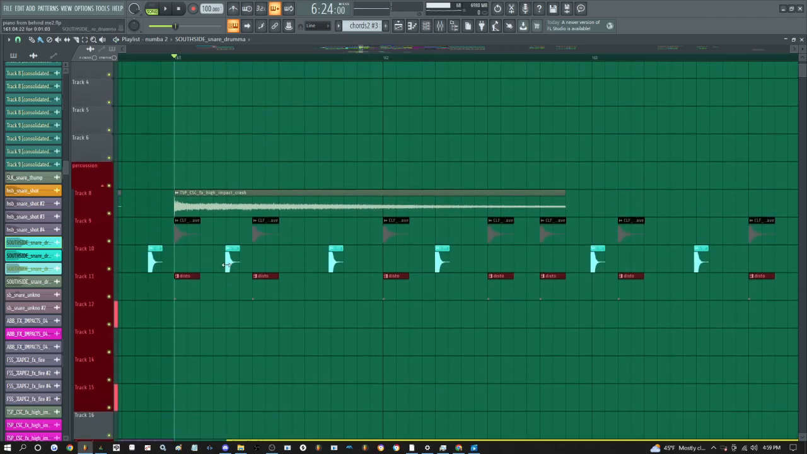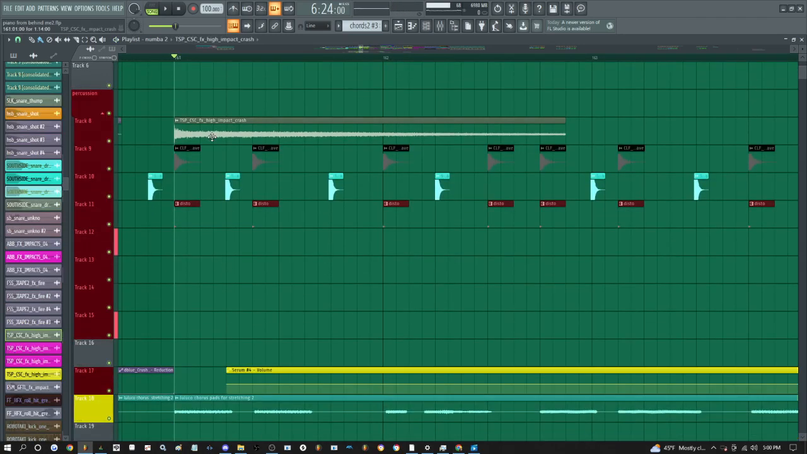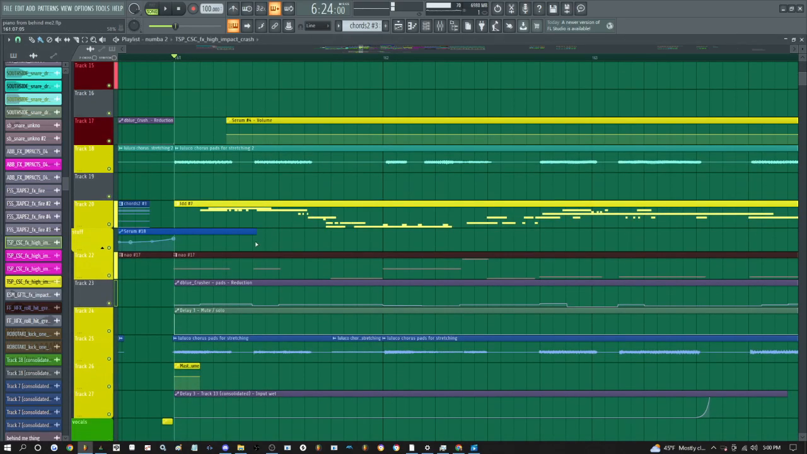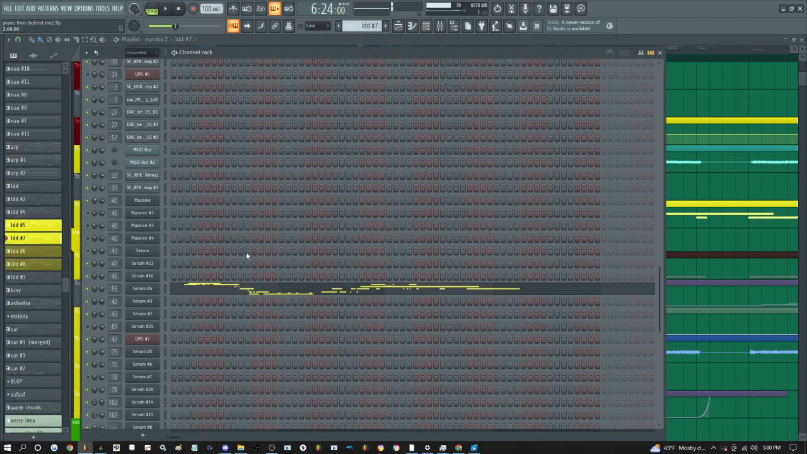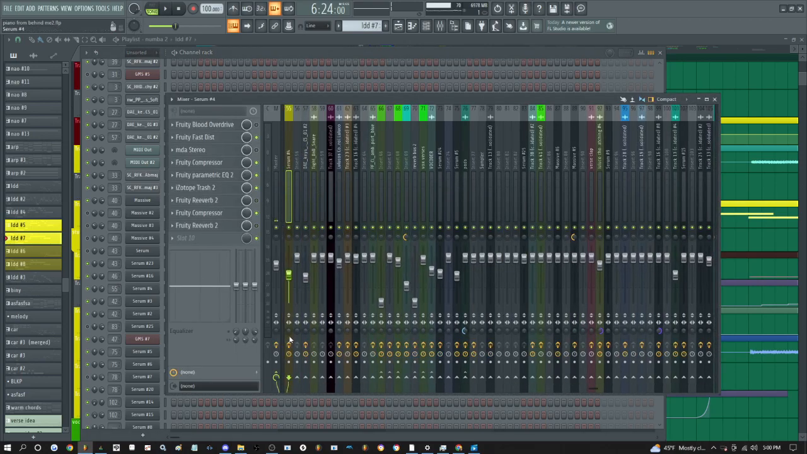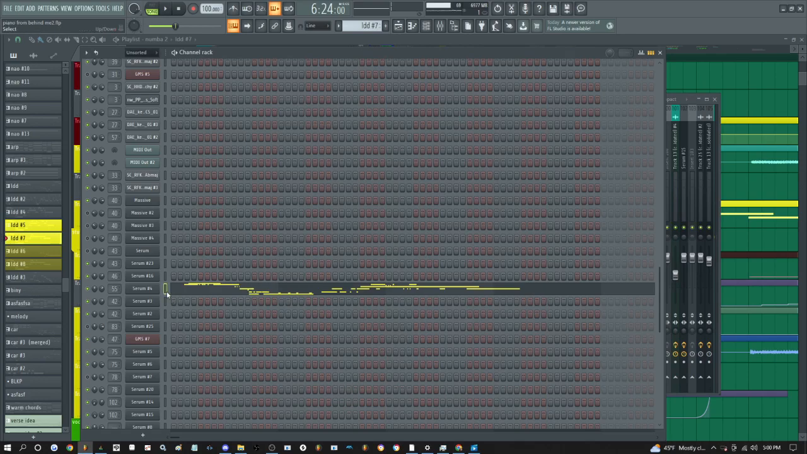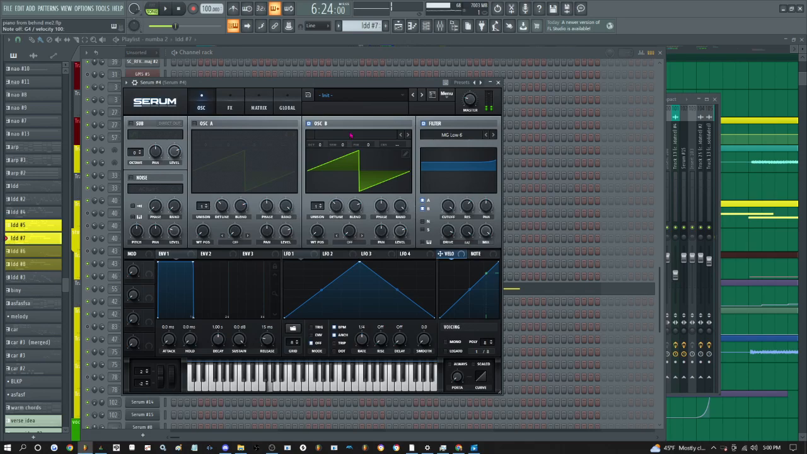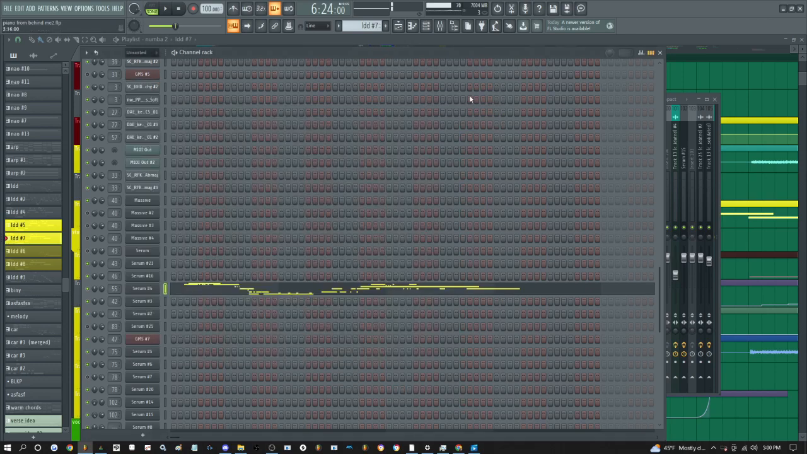And then I love this lead, so I got a crash happening right here. I really like this lead. Let me show you what's going on here. So I'm going to take the effects off of it. And this is what it is. Just a really quiet saw wave. That's it. It's polyphonic.